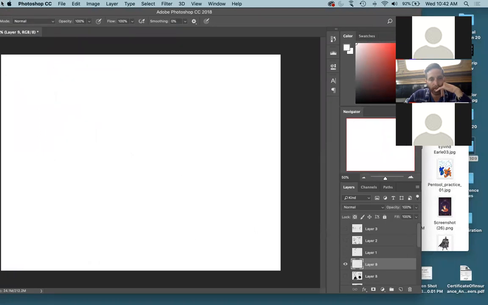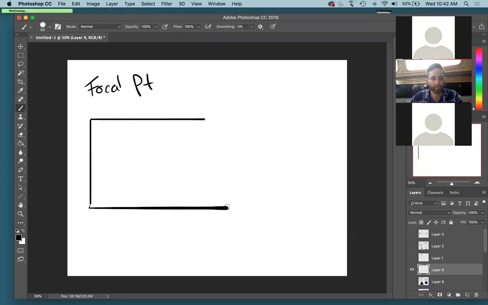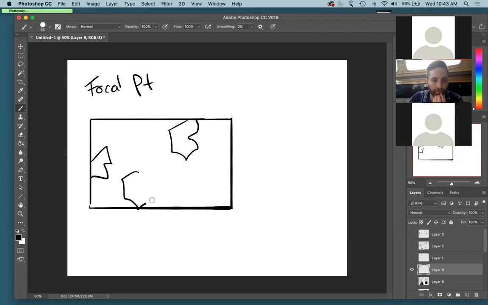Okay. And just a quick note on focal point. I just want to start us talking about focal point before we get too much further into class, because that's going to be something that we're dealing with for the whole rest of the quarter. So let's just make an abstract composition. Just going to create some simple shapes here, some lines.